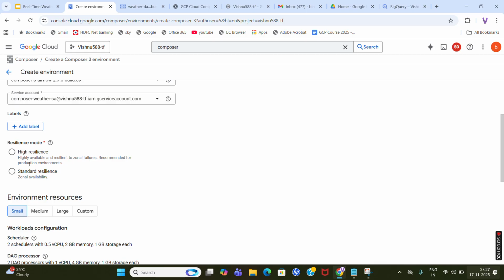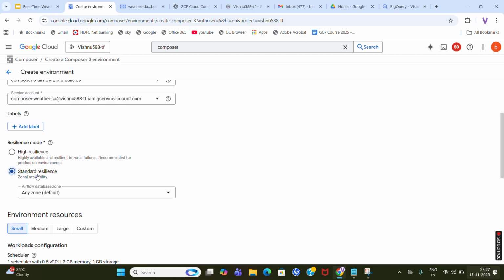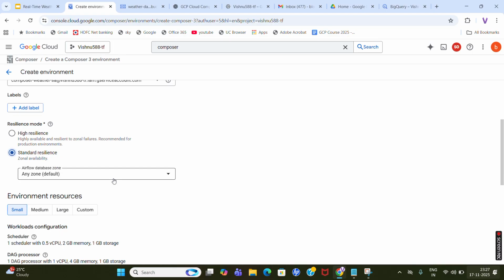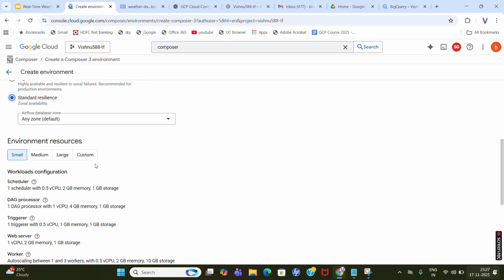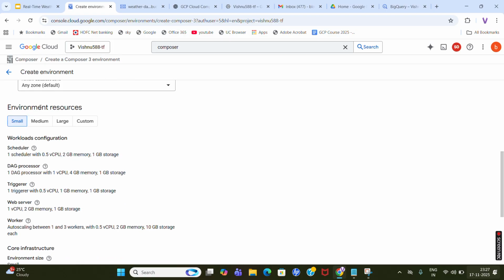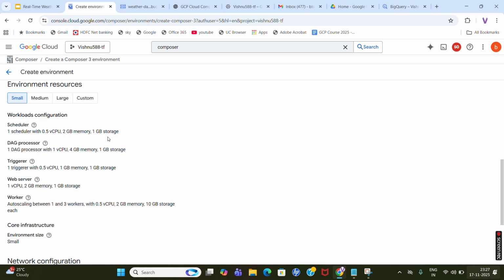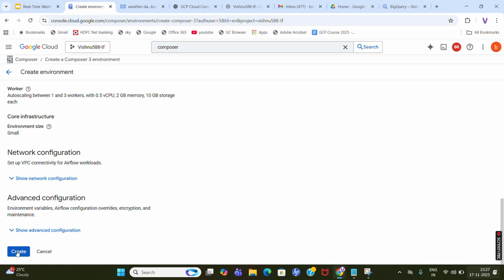Okay. Then for resilience mode, we need to select standard resilience first. If you select high resilience unnecessarily, they will charge more. That is why I'm selecting standard resilience, zonal availability, right? Then for environment resources also, I'm going to select small only, friends. Let it be, and I'm going to create it first.